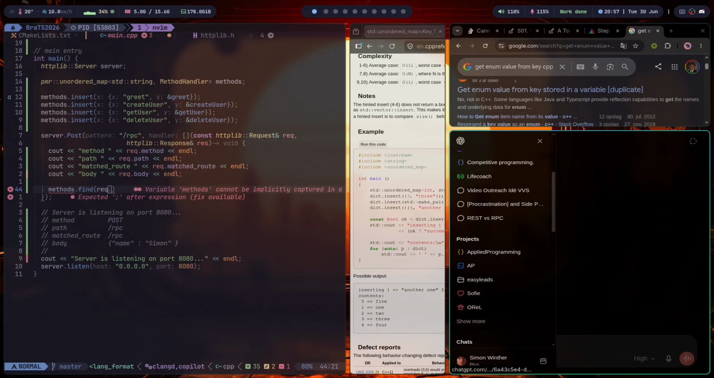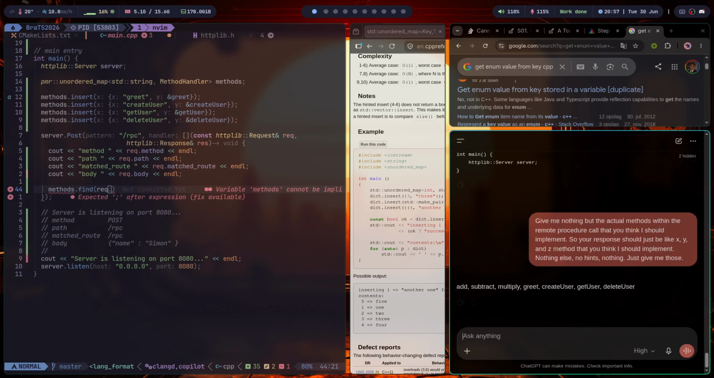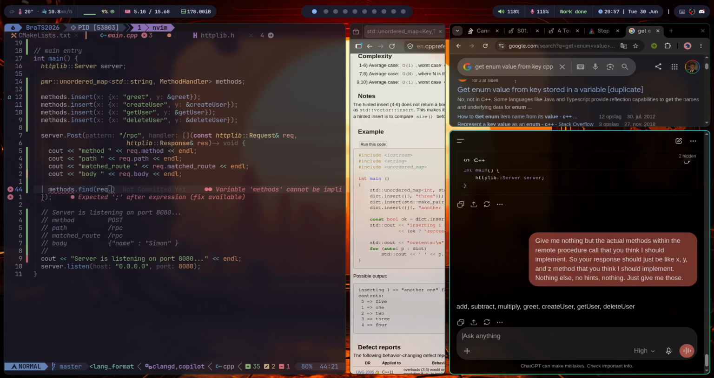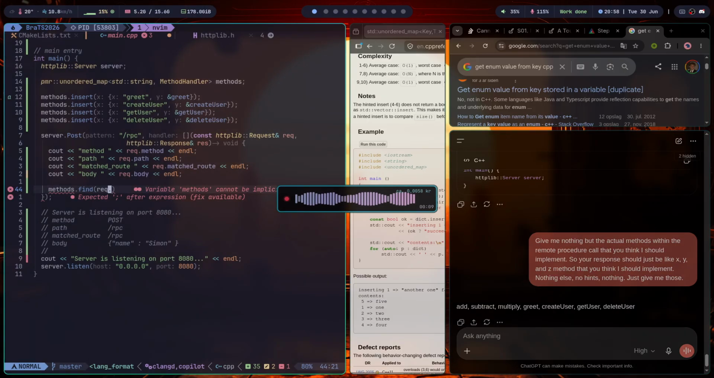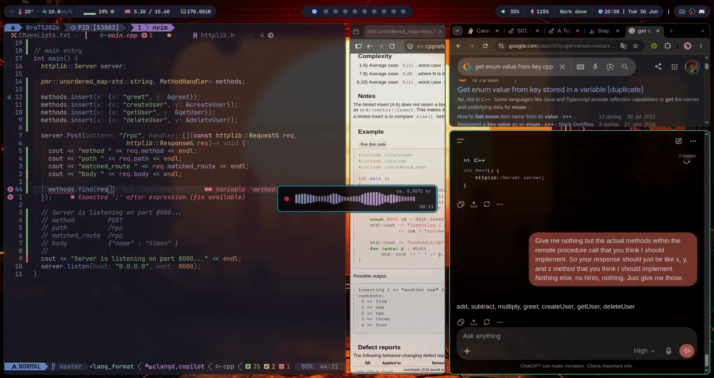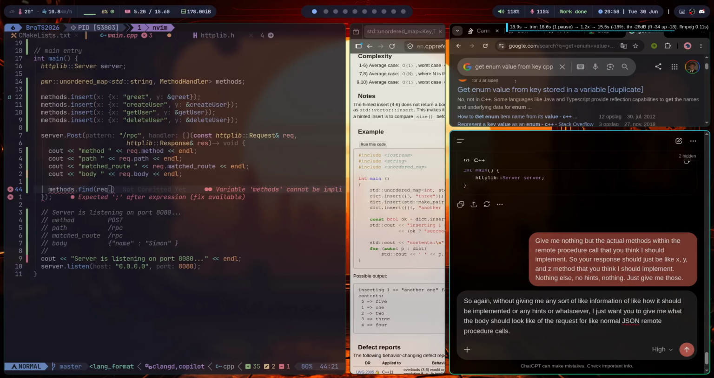So again, without giving me any sort of information on how it should be implemented, or any hints whatsoever, I just want you to give me what the body of the request should look like for normal JSON remote procedure calls. What's the standard, conventional way?